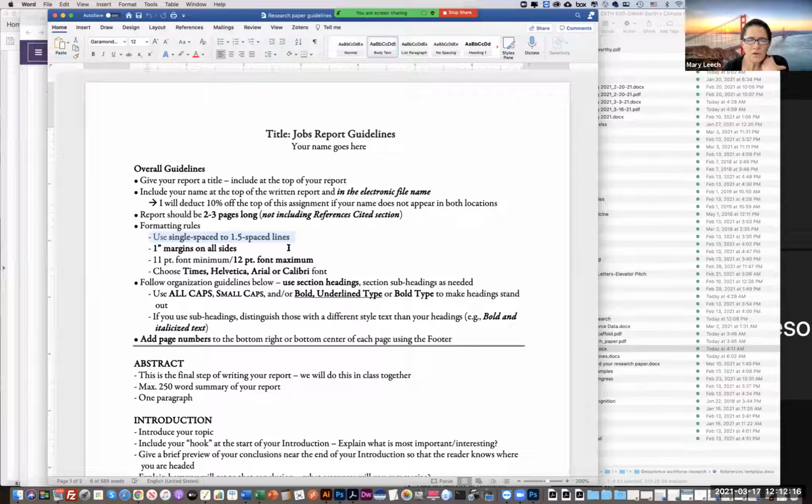Use 1-inch margins on all sides of the doc. I want you to use no smaller than an 11-point font and no larger than a 12-point font, and one of these 4 font styles. And this is because at least these include some of the smaller font styles, and I want to make sure that it's pretty standardized.